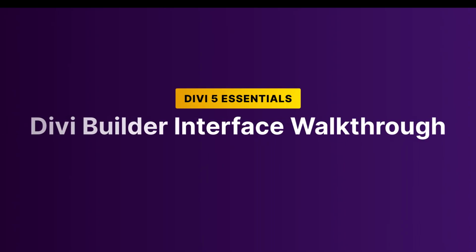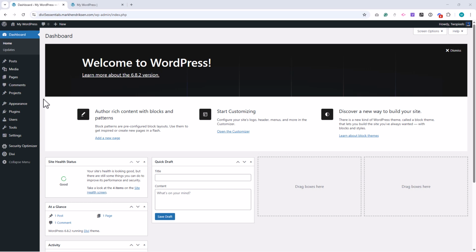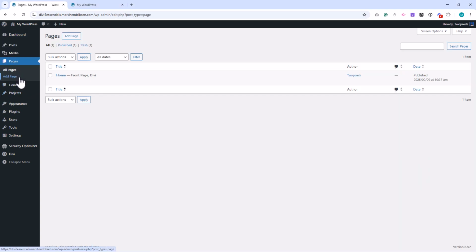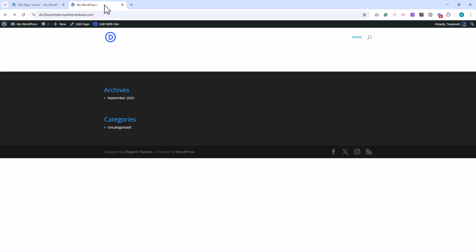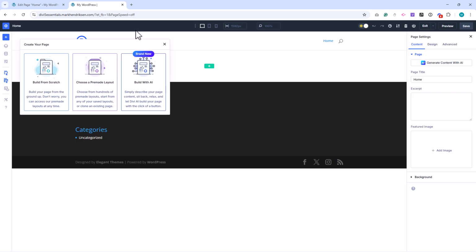In this lesson, we'll walk through the Divi Builder interface so you know where everything is and how to get started. To access the Divi Builder, you can go to your WordPress dashboard, open Pages, and select a page. From here, click Edit with the Divi Builder. You can also open your page in the front end and use the Edit with Divi link in the top bar. Either way, this will launch the Divi Builder directly on your page.